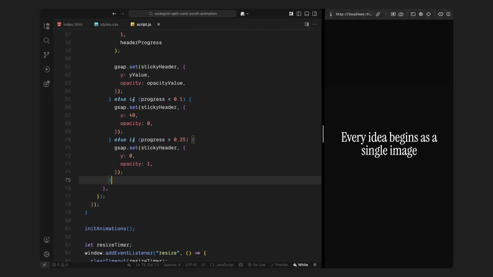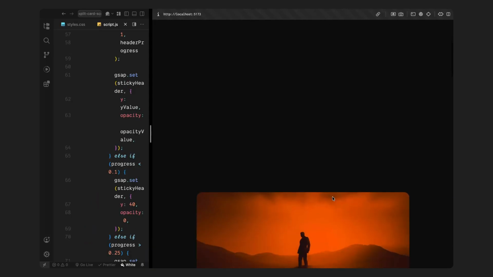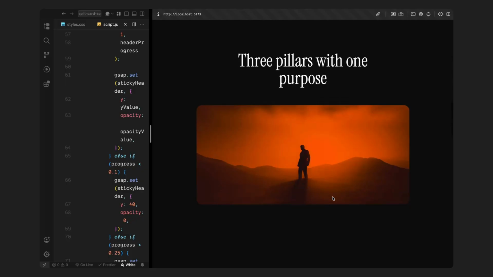Then I'll use GSAP's set method to apply those styles on every scroll update, adjusting its vertical position and opacity as the user scrolls forward. If the scroll is below 10%, I'll reset the heading back to its starting position and set opacity to 0 so it remains hidden before the animation begins. And if the user scrolls past 25%, I'll make sure the heading is fully visible and locked in place so we don't accidentally apply unnecessary transforms after it's done animating in. This gives us a nice smooth entrance for the title, perfectly timed with scroll.